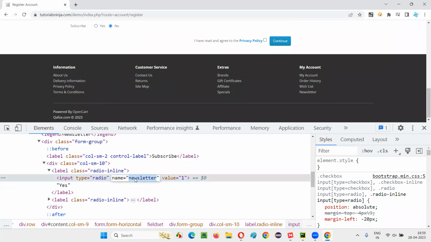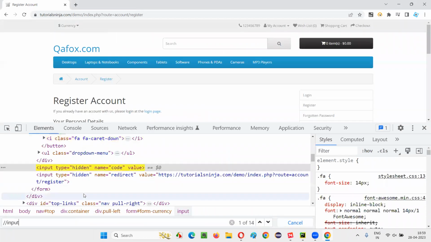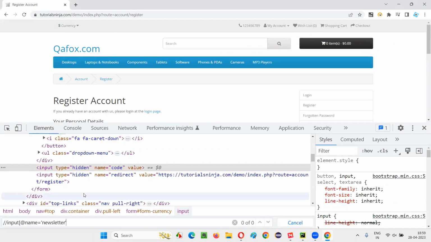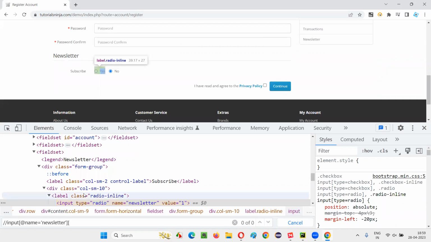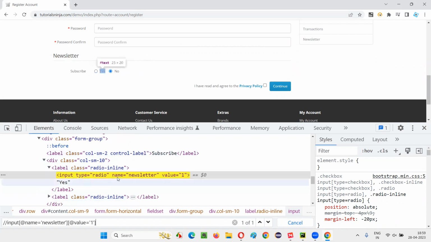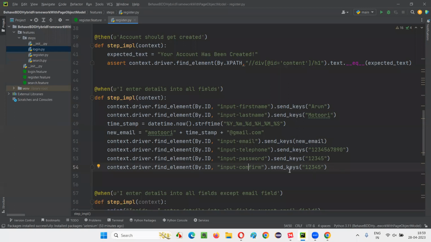So let's create an XPath expression. Copy this. Control F, double slash input, at the rate name is equal to, give that name and say at the rate value is equal to 1. It's locating this radio button, which is only one element. So this is the XPath expression. Copy this and write down here the code.